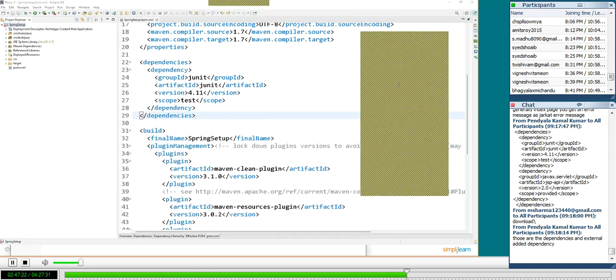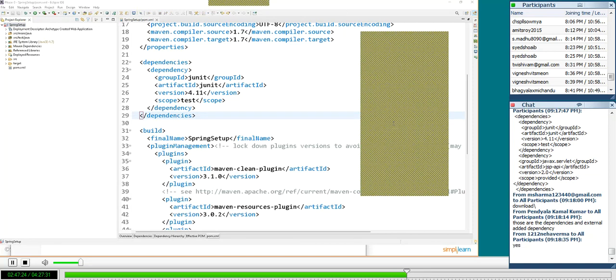Some of them have given their javax servlet dependency as well. This also, if you want, you can add it. So this dependency, you can add it. So follow one: either you add the jar or you add the dependency in pom.xml. Do either one of them.